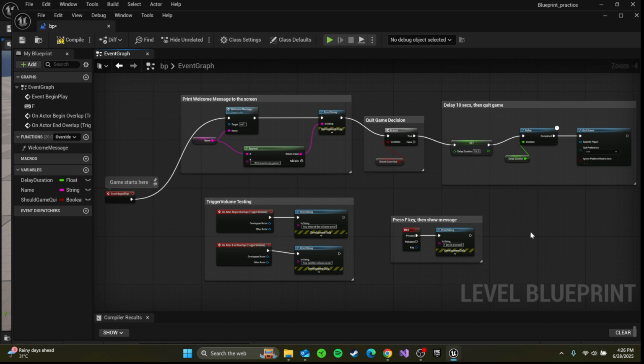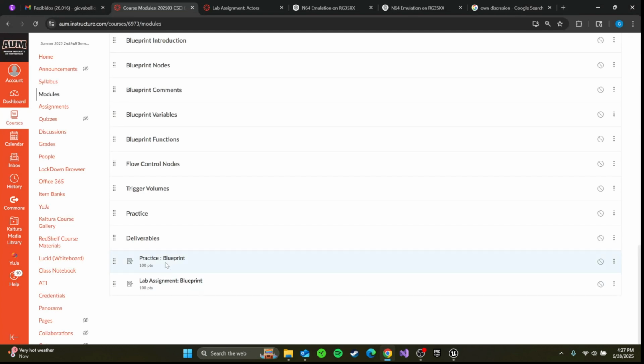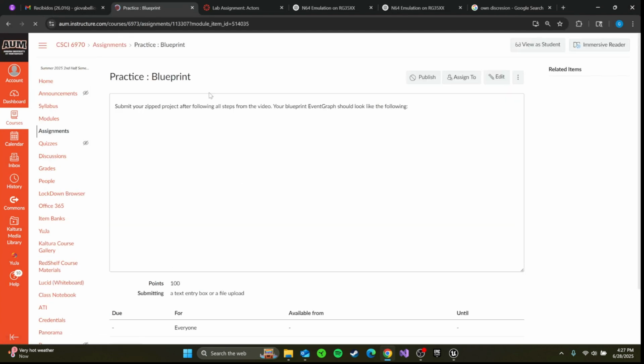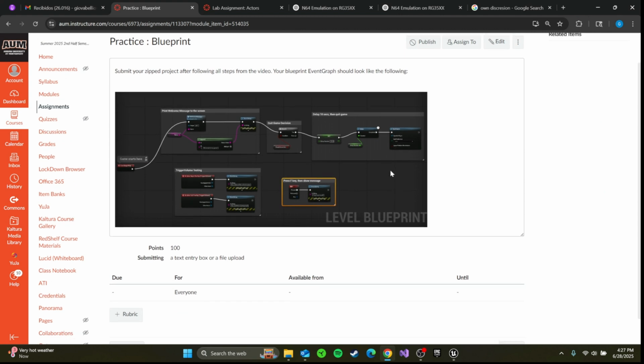You see how mine, I organized it already to make it a little bit more visually appealing. I organized all the logic about printing the welcome message and quitting at the top, and then the trigger volume and F key events here at the bottom. So organize it, and then make sure that everything that we tested is working. And that will be what you will need to submit for your practice blueprint deliverable.